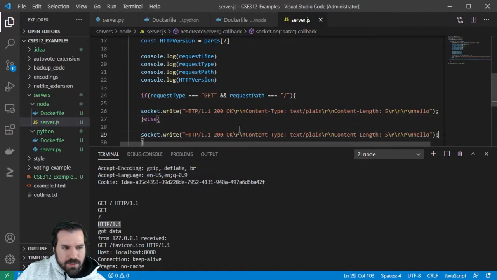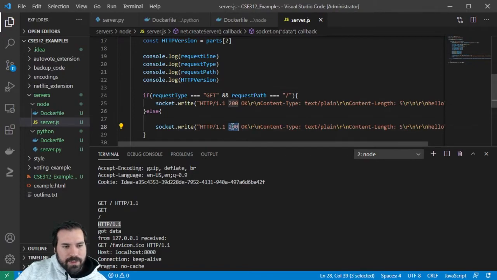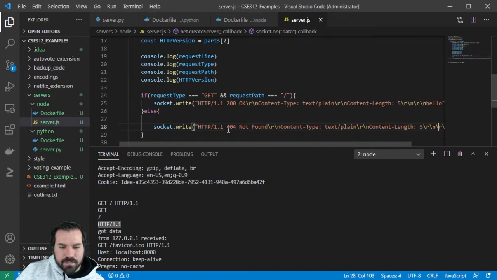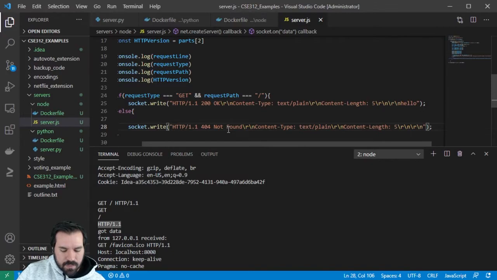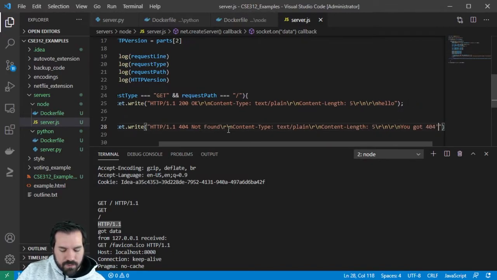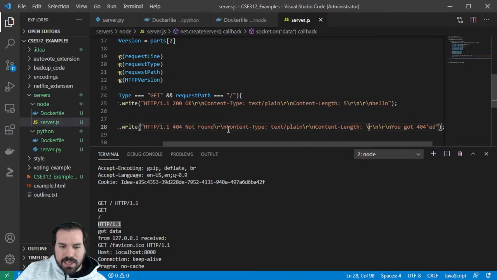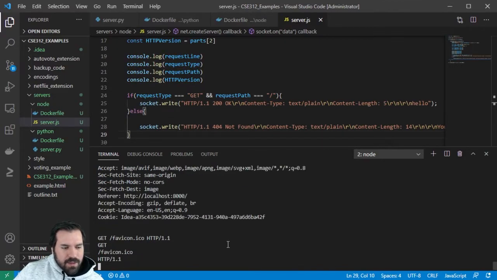Else, I'm going to say, if I get a request for the root path, I'm going to say hello to the user. Else, I'm going to hit him with the 404. Not found. You got 404. And match our content length. 1, 2, 3, 6, 7, 8, 11, 12, 13, 14. And I want to rerun this.